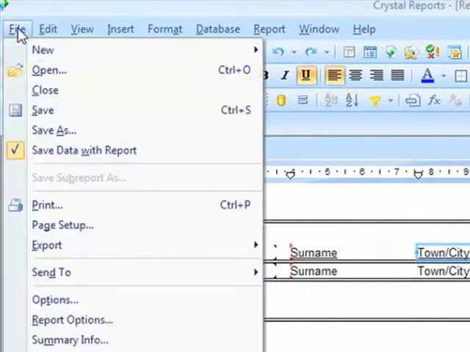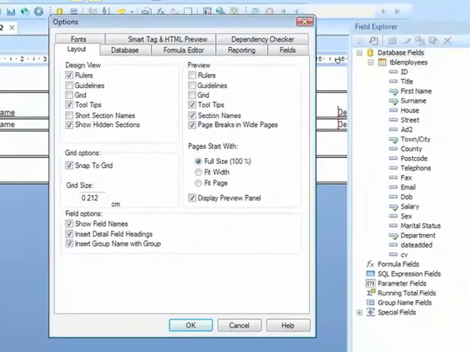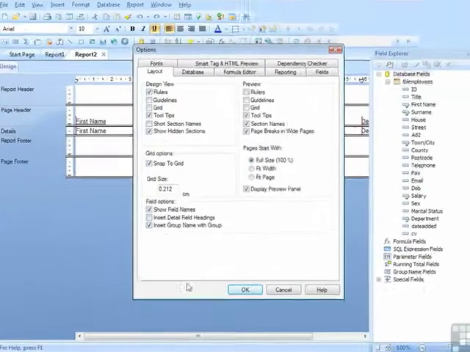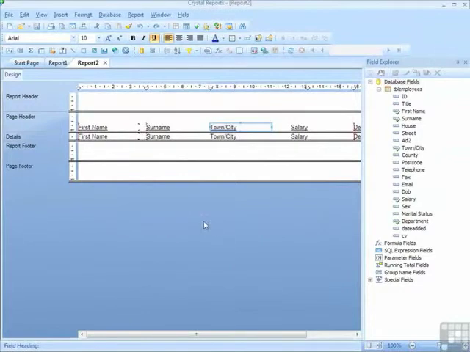If you go to File, Options, and remove the tick from the section entitled Insert Detail Field Headings, like so, and then OK, that will now stop field headings from appearing in the page header. It's not a retrospective thing, so the fields I've already placed on there have their labels in the page header.